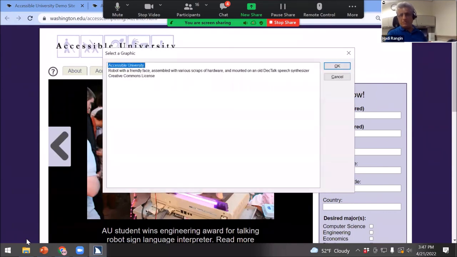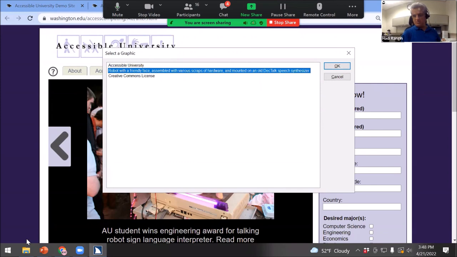Select a graphic dialog. I am bringing up the list of the graphics. Robot with a friendly face assembled with various scraps of hardware and mounted on an old desktop speech synthesizer. And I want to tell you that writing good alt text is an art, so there is some practice that we need to do to master that.